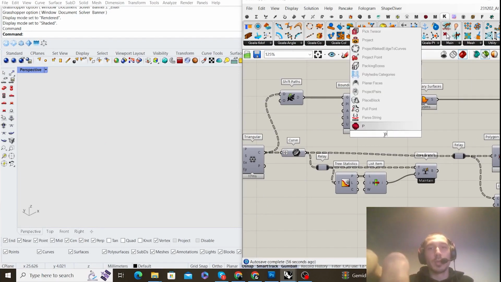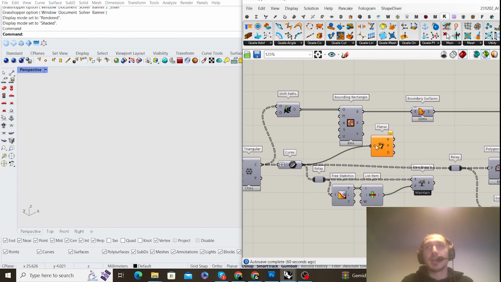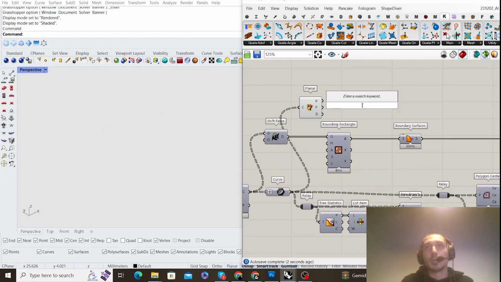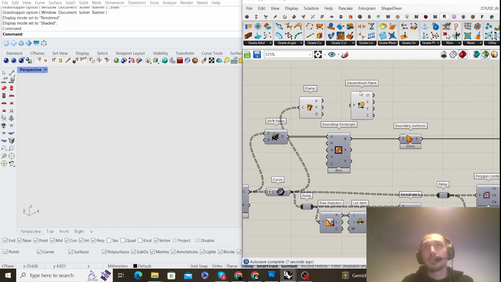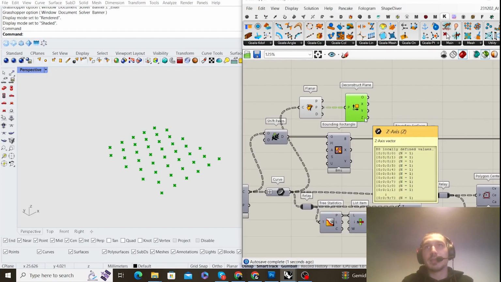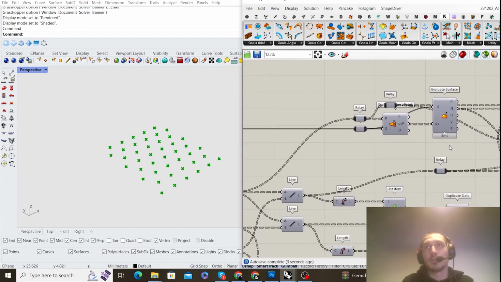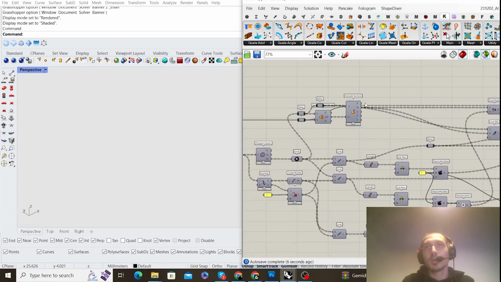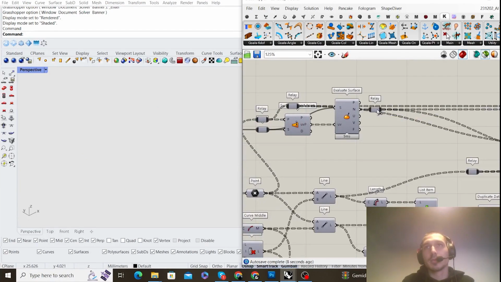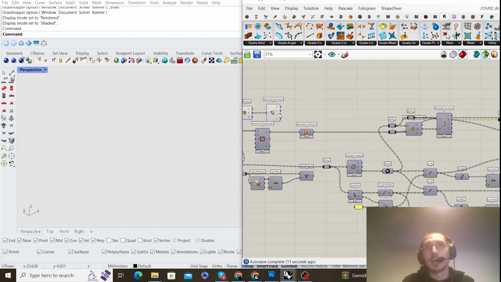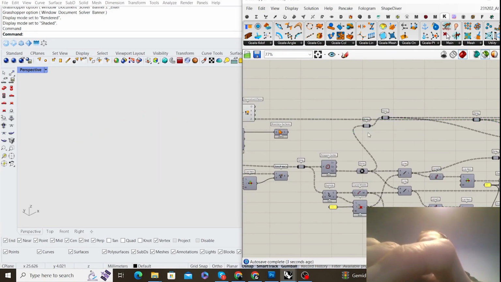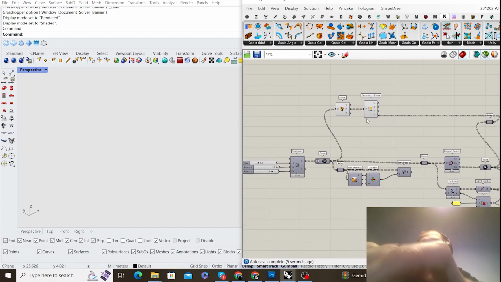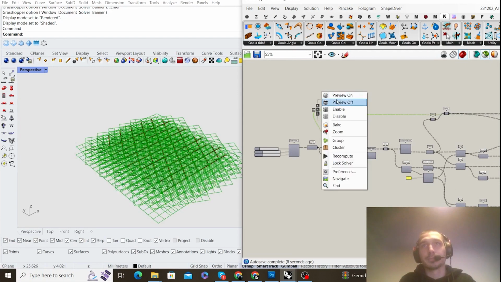So we need to say planar to get the plane of these curves, right? We say deconstruct plane, this one, and we are interested in this Z vector, right? So instead of this normal vector, we have to use that Z vector. So we come here, and then we don't need this setup anymore. We don't even need this surface anymore. So this should be fine.